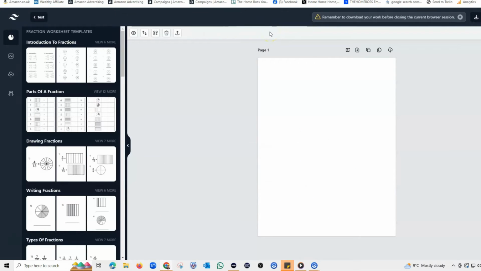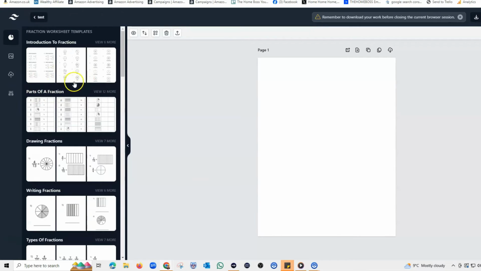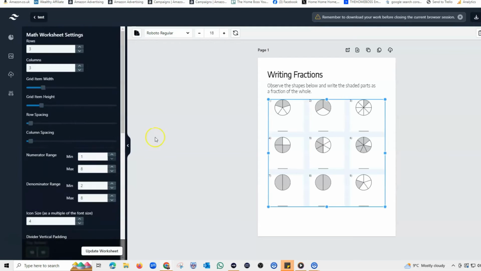So this is what the app looks like on the inside, and you can get all your different fraction worksheets on the left-hand side here. And see how many there are. There are just loads of different things that you can create, and they are fun because they're very visually appealing. I want to show you this one here, the writing fractions, as an example. So when I click on that, it creates these exercises. So it says, observe the shapes below and write the shaded parts as a fraction of the whole.